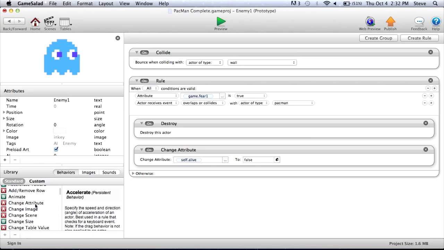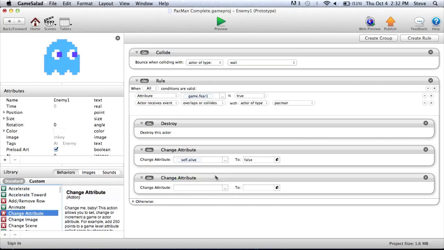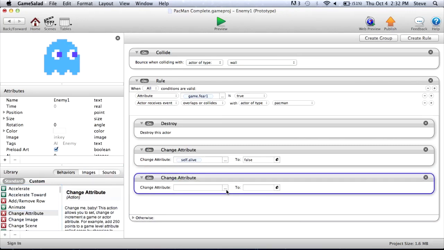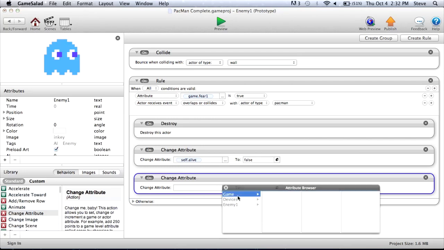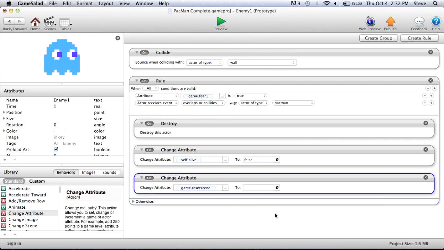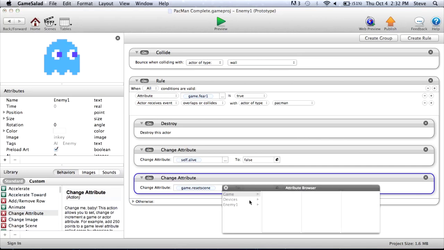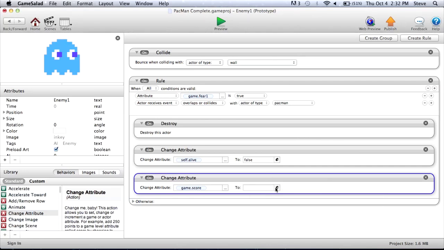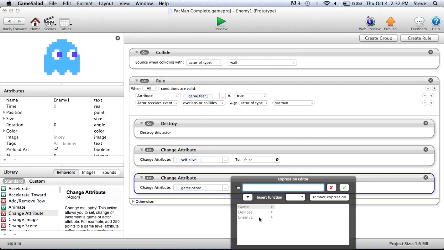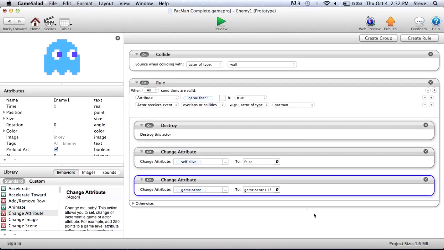And then we're also going to change another attribute, the score. So we're going to do game, and then score, following the expression editor, the thing here. We're going to do game score plus 15 points for eating the ghost. Alright, and that takes care of the first part of the enemy 1.